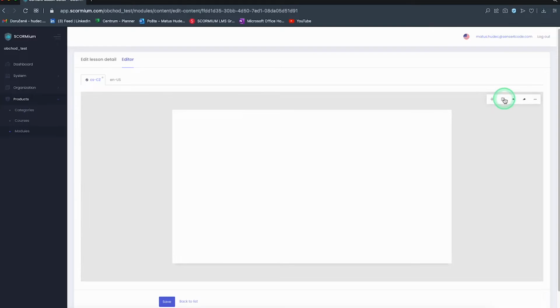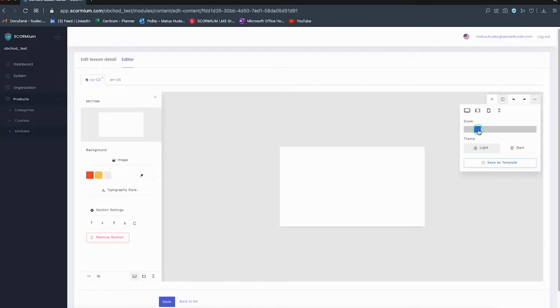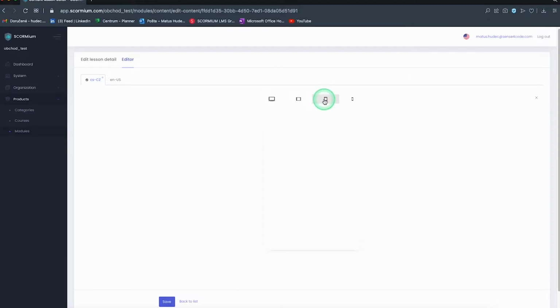Use the second button to hide the left panel. And then you've got your undo and redo buttons. And in the last option, you have your zoom, and you can change the viewpoint so you can try how your content will look on other devices.